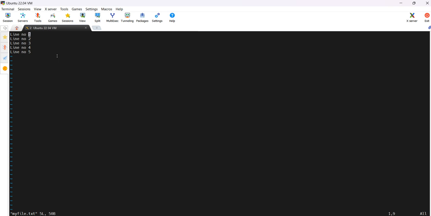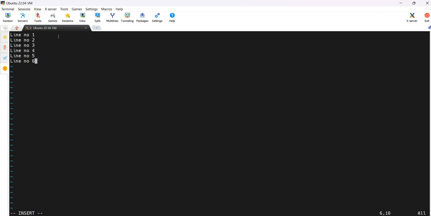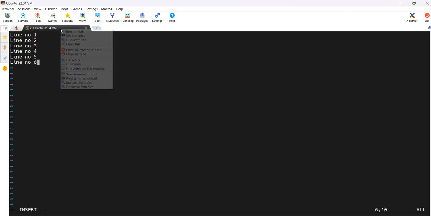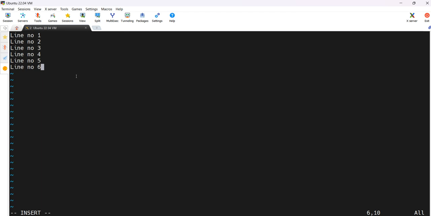Now the next command. If you are typing something and you do not want to save, or let's say you open some file in the VI editor and mistakenly type something but you do not want to save, we'll do it like this. Let's say you added line number 6. Before that, let me increase the font size. I think this is quite small. It should be okay. So I added line number 6.